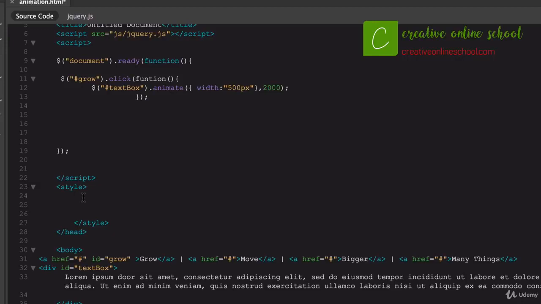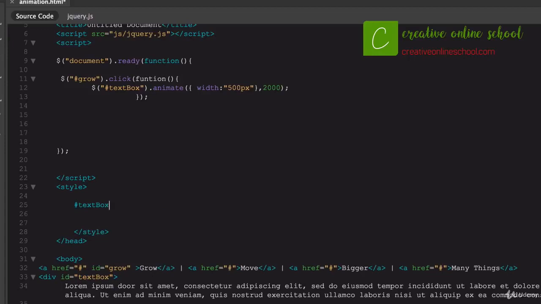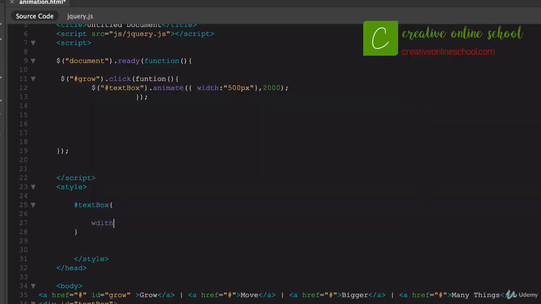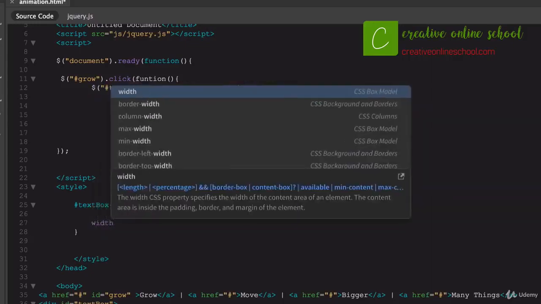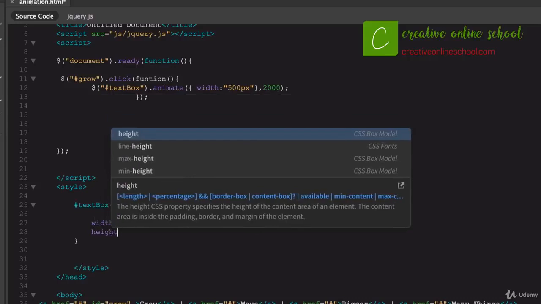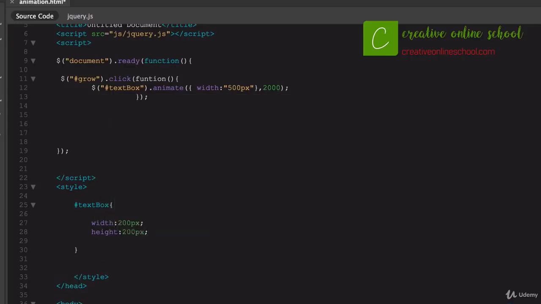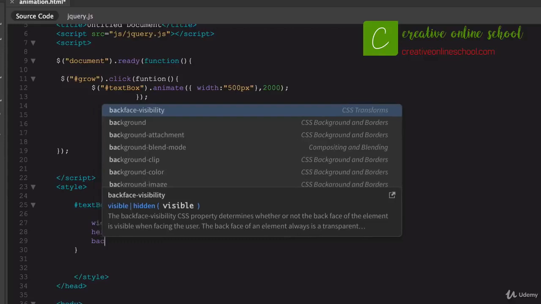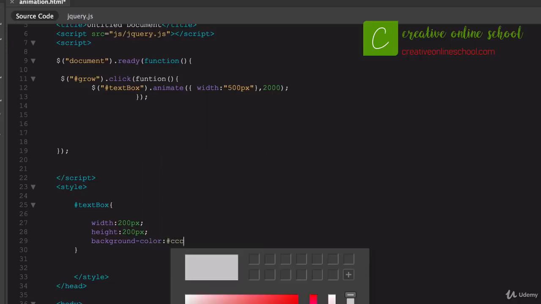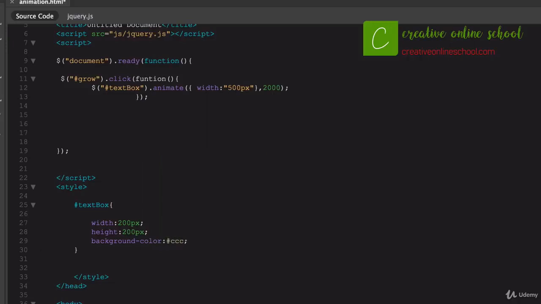So what I'm going to do is target my box down in here. I can see I've got the ID of text box, so I'm going to copy that within my style area right here. I'll say text box, and I'm going to say open and close curly bracket. Now I can simply give it a, oops, gotta spell it right, width of, I'll say 200 pixels, keep it simple, height of 200 pixels, just so we can actually see it. Let's give it a background color of just a real light gray there, and let's give it an absolute position.